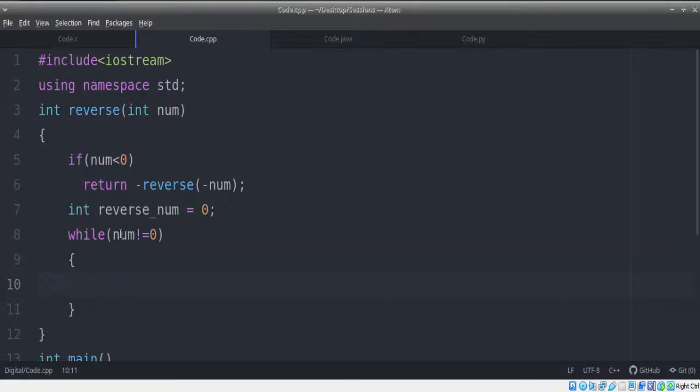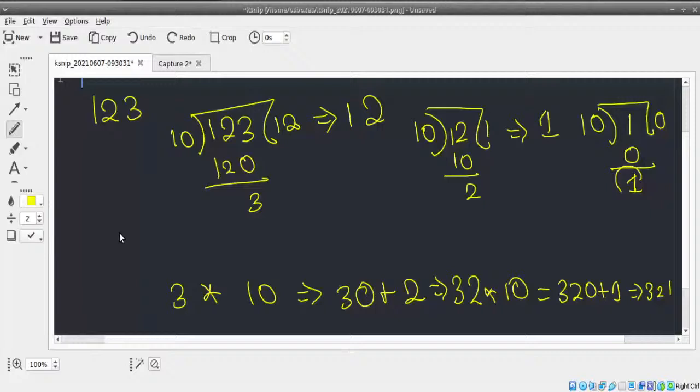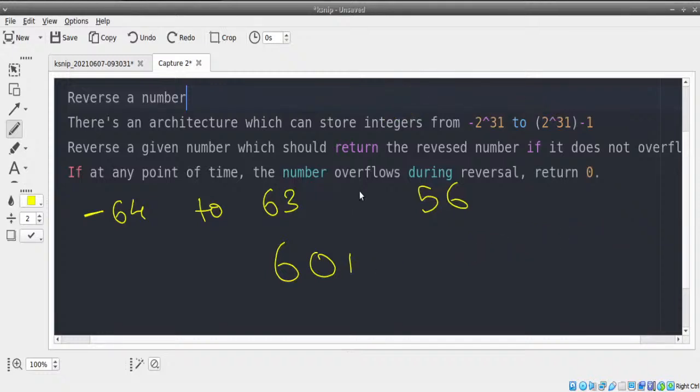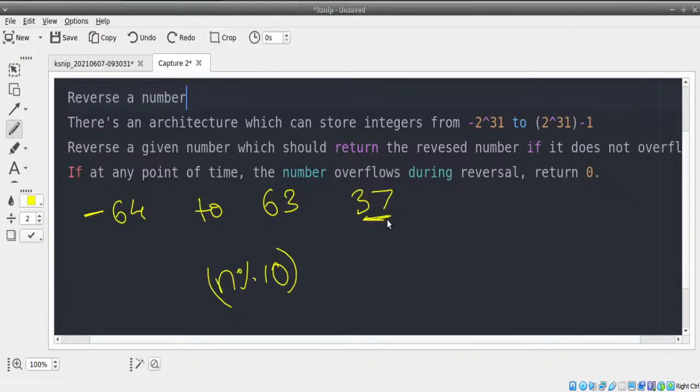We're going to need to check if overflow is happening or not. How will I get to know if overflow is happening or not? Think of this. If my number is, let's say, 37, I need to take the last digit. Last digit is n mod 10. Whatever is n mod 10, 7 multiplied by 10, I get a 70. It should not be greater than int minimum.